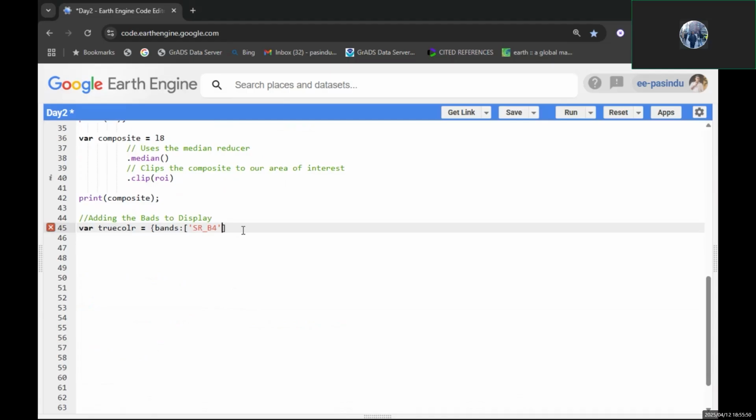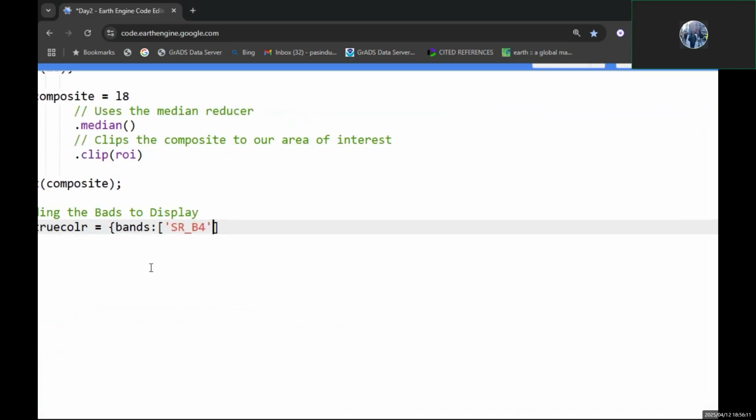You can find all of these bands that we can use for each data set, whether it's Landsat or Sentinel or MODIS. For each data set, the bands and color palette that you can use are mentioned on the data set, with the code already defined. So you can use that directly in here as well. Let me zoom it for you.